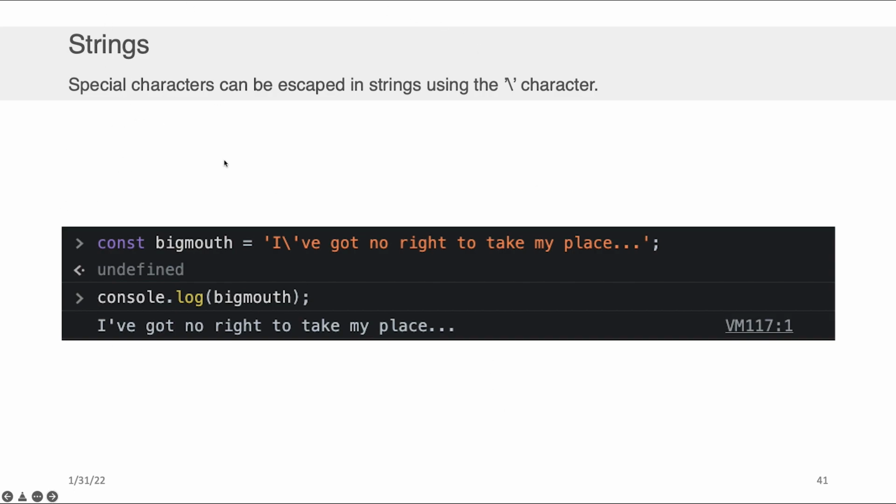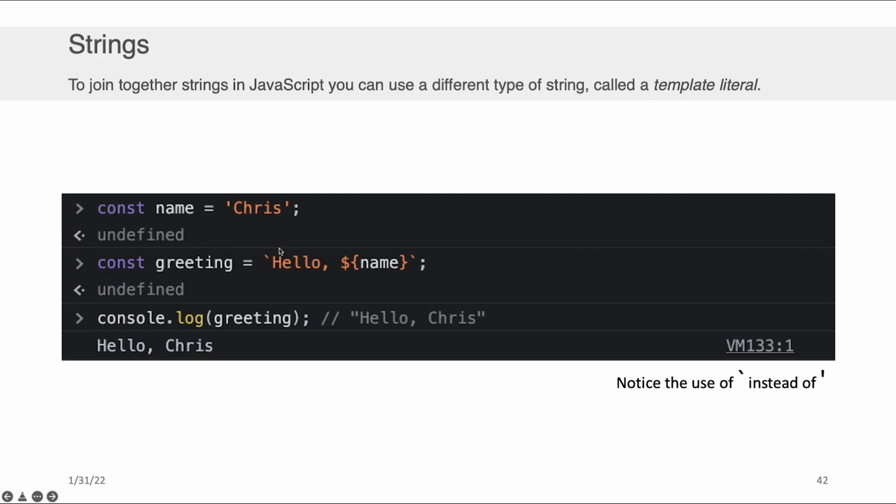Now, when you're working with strings, one thing to keep in mind is there are special characters that you might have to take care of. You can escape these special characters by using the / character like I'm showing you here. We had this string and we wanted to log it, and we wanted that little single hyphen to appear. The / is what helps us accomplish that.